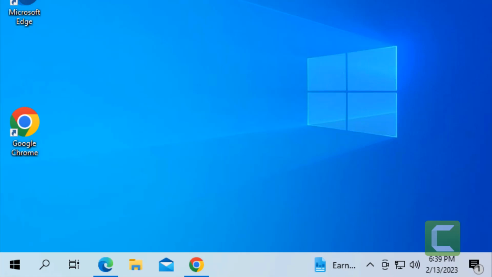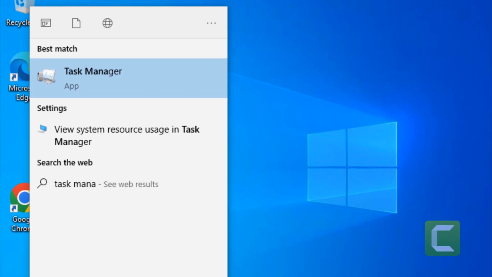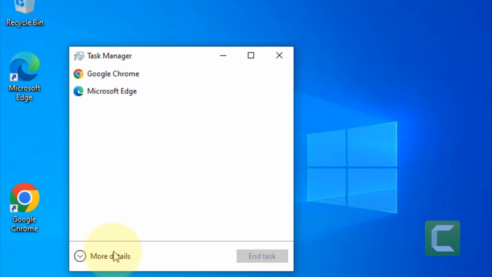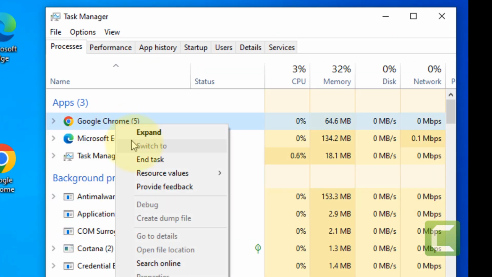Hi guys, if Chrome keeps crashing on your computer and it's not opening, here is the fix. What you have to do is just search Task Manager, either in Windows 10 or Windows 11. Just search Task Manager and open it. Now locate Google Chrome, right click on it and choose End Task.